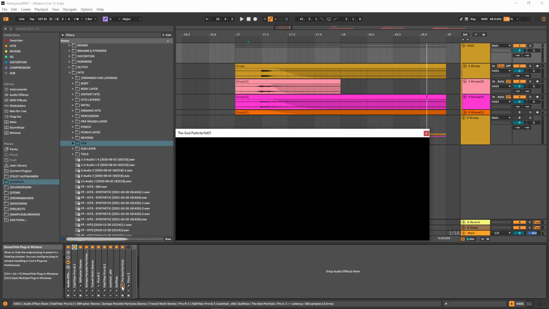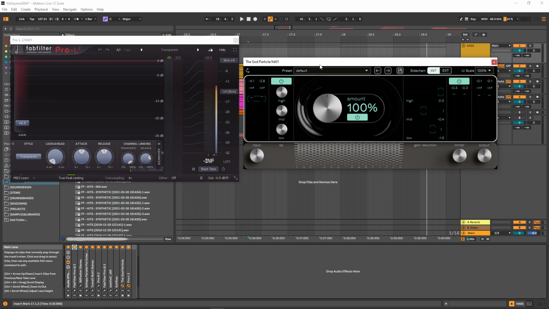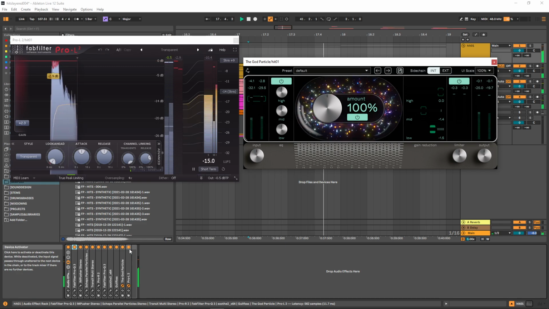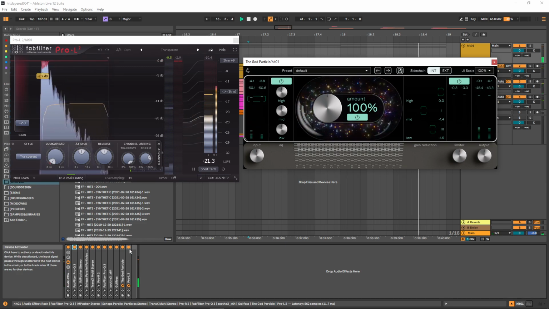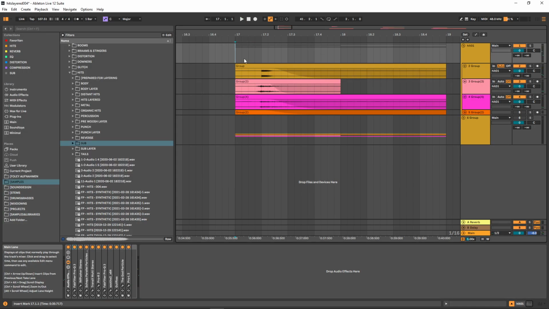And then afterwards, to make things loud, I actually have these two after each other. So first God Particle and afterwards Pro L just to boost it a bit more. And this is the sound before it goes through another round of light processing and mastering. But this is pretty much 95% the final sound.